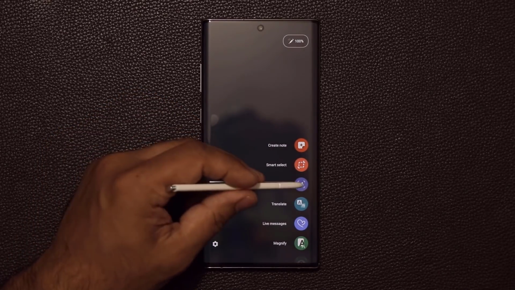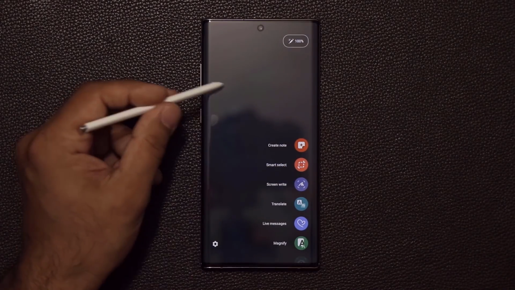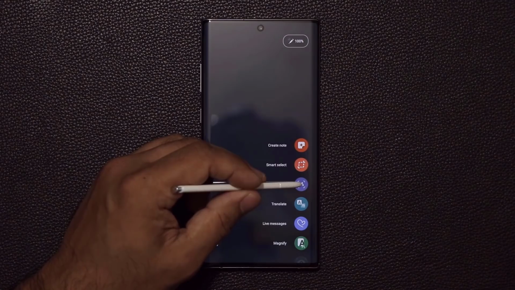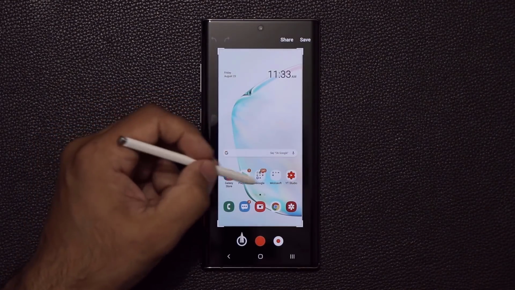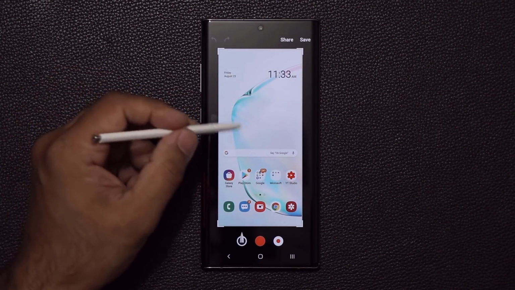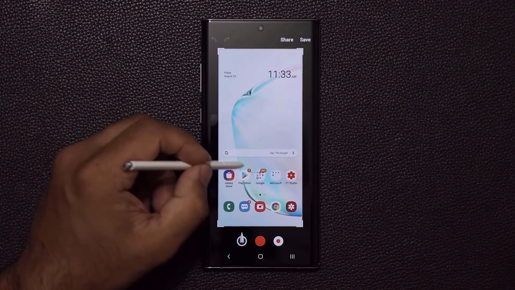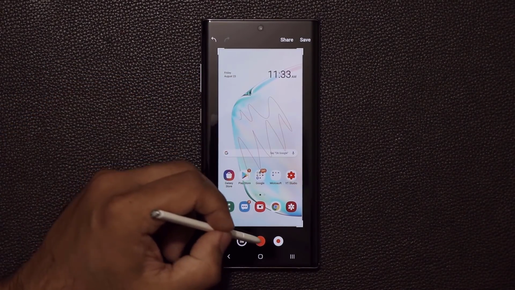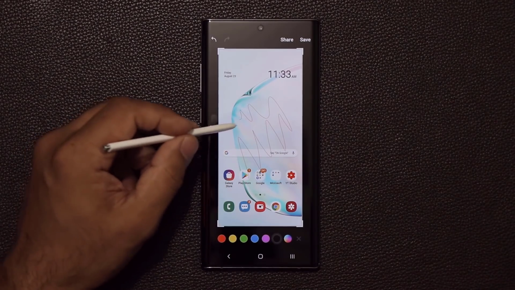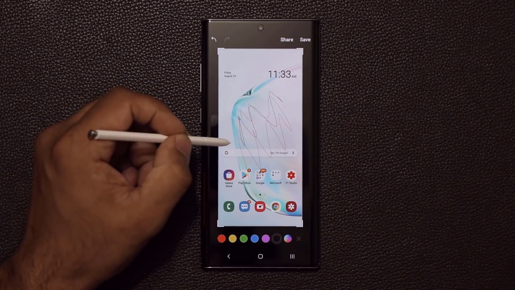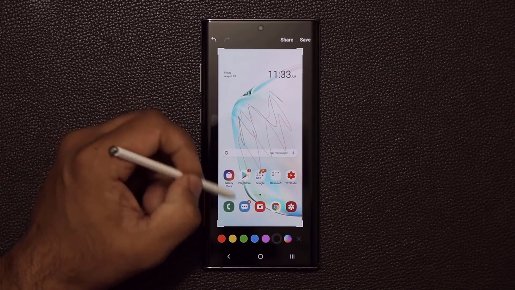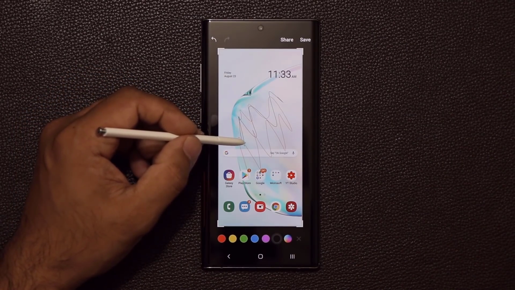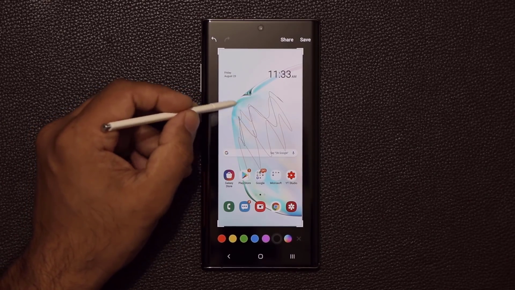Go over here, we have the Screen Write. Now when I tap on this, it takes a screenshot of whatever page I'm focused on, all right? So if I do it right now, it's going to take a screenshot of the actual home screen. But the thing is, after taking the screenshot, it also allows you to write on the screenshot and change the colors and all that good stuff. So you can use your S Pen to annotate the actual screenshot. This could be a screenshot of a map, and you can send your friend a reference map and actually draw exactly where you're at.